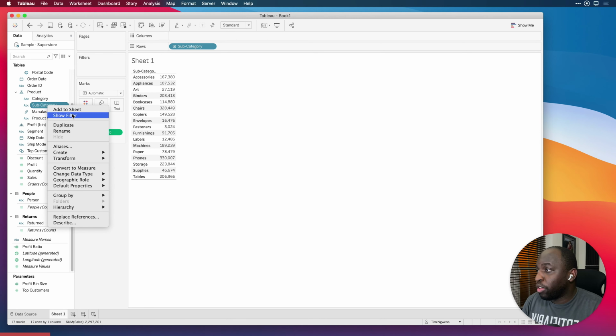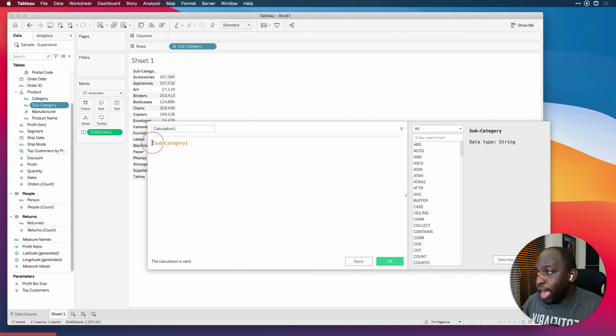Now, I'm also going to create a calculated field. I'll right click on the field, create calculated field. And what I'll do for this one is I will just set this to an attribute as we did before. So I'll just wrap this in the attribute. This time I'll type it out just to show that I'm not a lazy person. And I'll call this ATTR subcat.